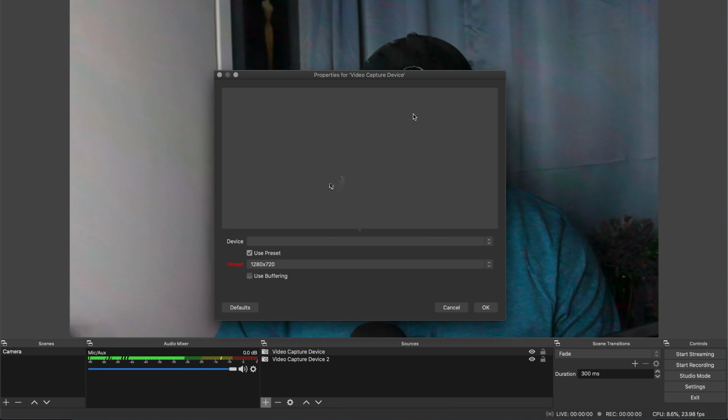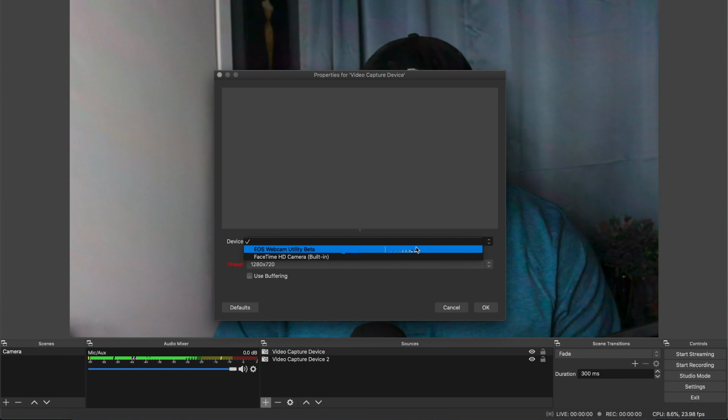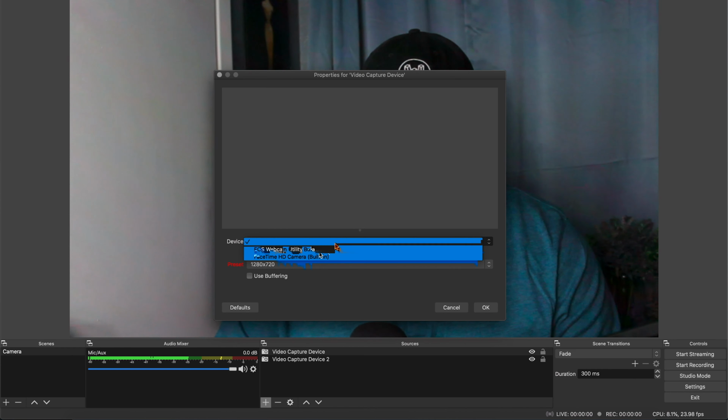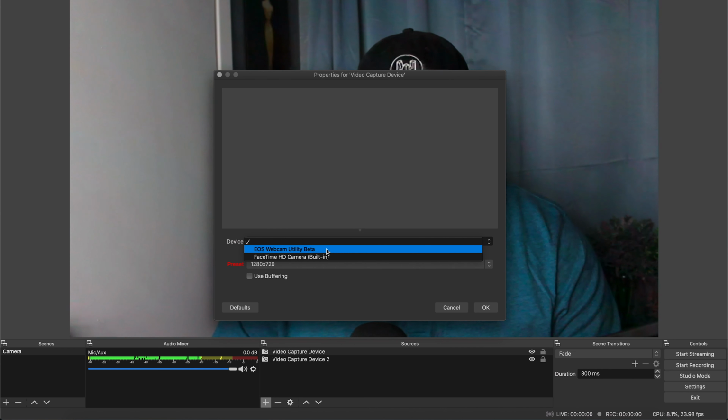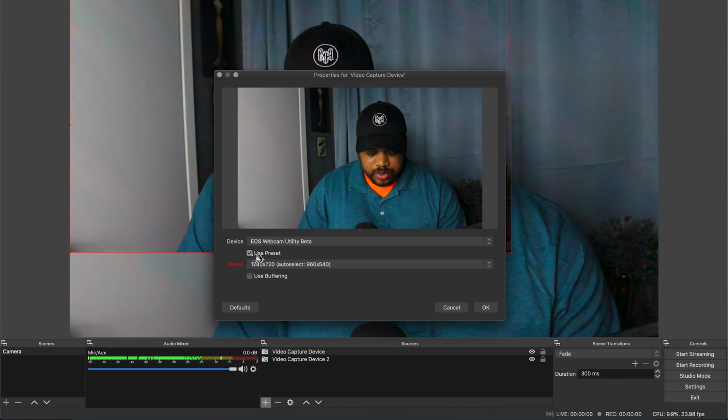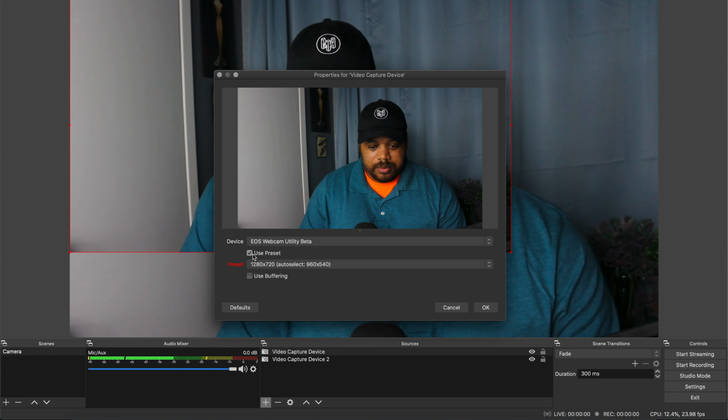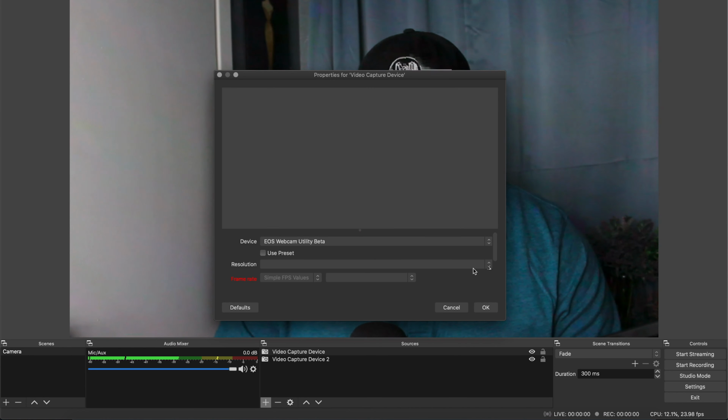You go to create new, and then you select EOS Webcam Utility Beta from the drop down menu, or your built-in camera. Initially when you select it, it is on use preset, which as you guys can see, it wasn't really working at the time. Yours might do the same exact thing, but if it does, unselect use preset.